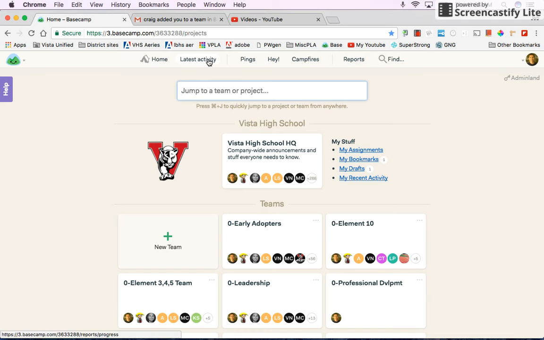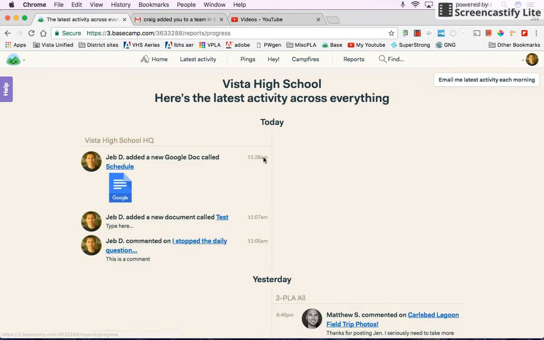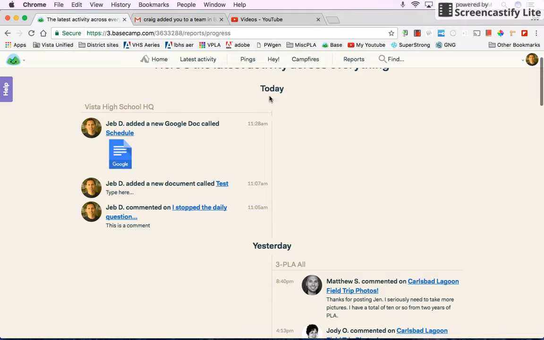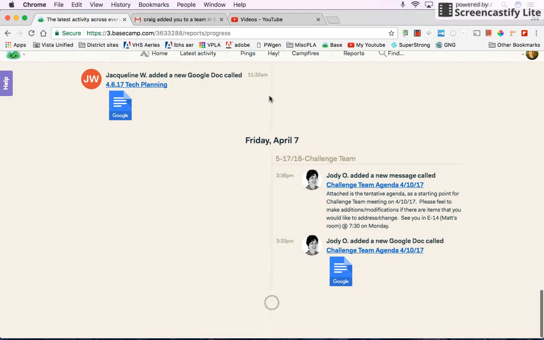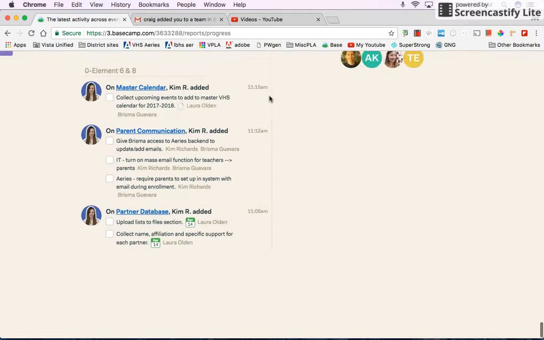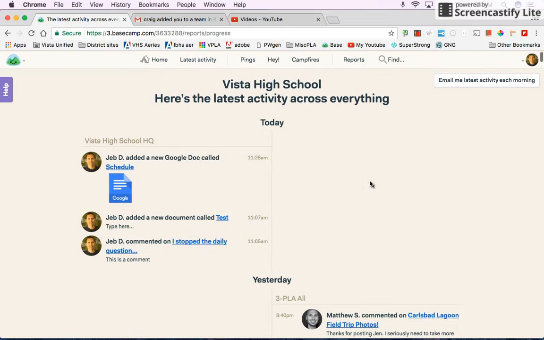Okay, so let's check out latest activity. And really, this is just a timeline. It's a timeline that goes back in time through however long. I guess it will keep loading. But there's tons of stuff in there on mine just because we've been working with Basecamp a while. But it just gives us a quick look at things that have been added or ways that people have interacted with Basecamp or through Basecamp over time.